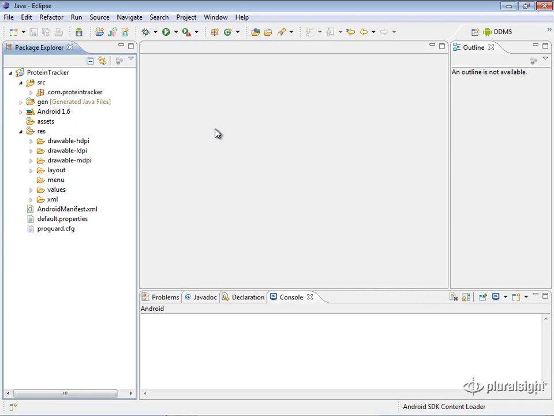So let's go ahead and create an option menu for our protein tracker application. For our option menu, we're going to want to have, just like I had shown in the slides, a settings and a help. Since we've already created our help screen and our settings screen, we want to make it so that we can go to our settings and help screen. And right now we'll just implement going to our settings screen when someone clicks on the settings button.